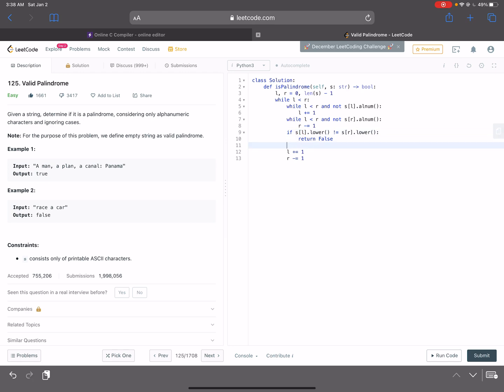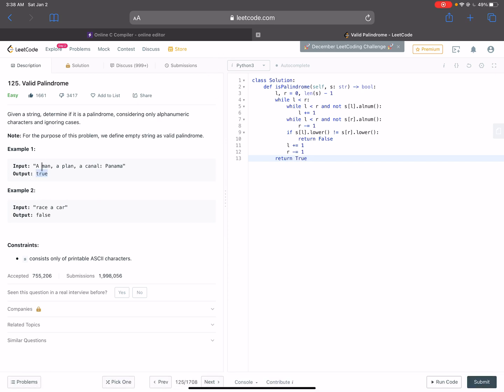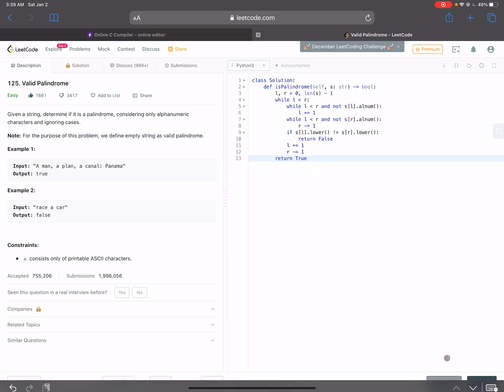So yeah. And if we pass it, as we said with this example, as soon as they pass each other, the while loop will break, and that means we want to return true. Here, we actually pass the pointers. The 2 pointers pass each other. We return true in that case, because it is a palindrome. Hopefully this works.